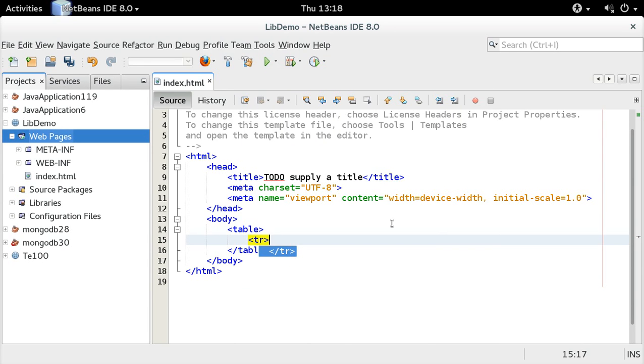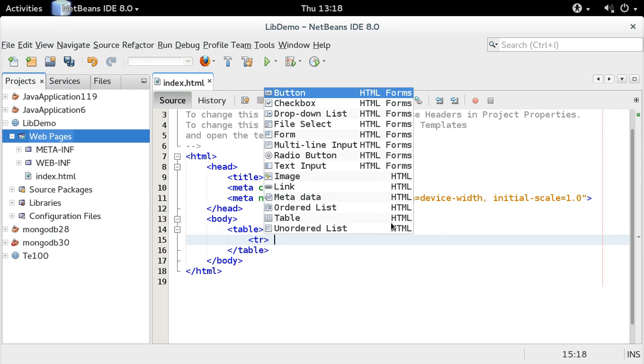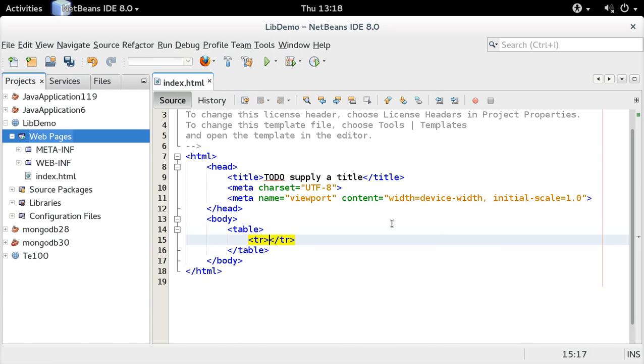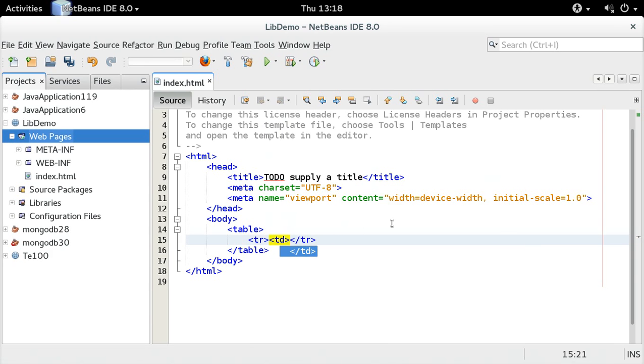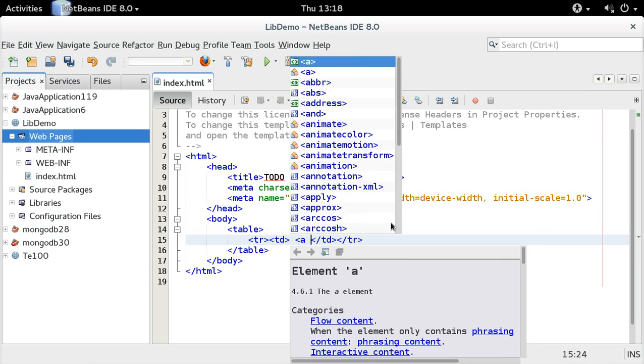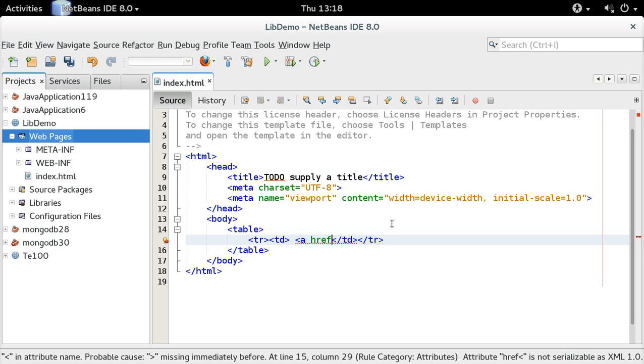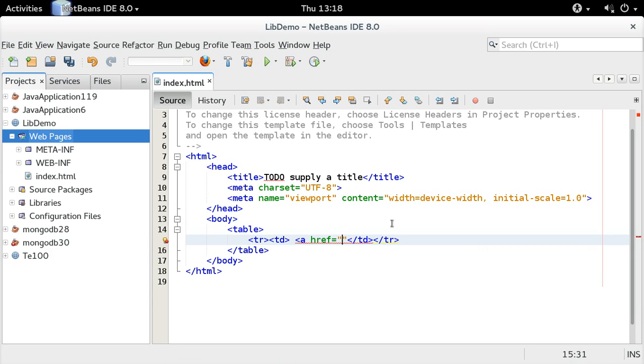I am keeping all the links inside this table. The two different sub tags in this table are table row and table data. This is table row open, table row close. Inside table row we need to have table data. For the first row, what do you want to have? One link. For a link, the tag is href, is equal to, what is the first option?